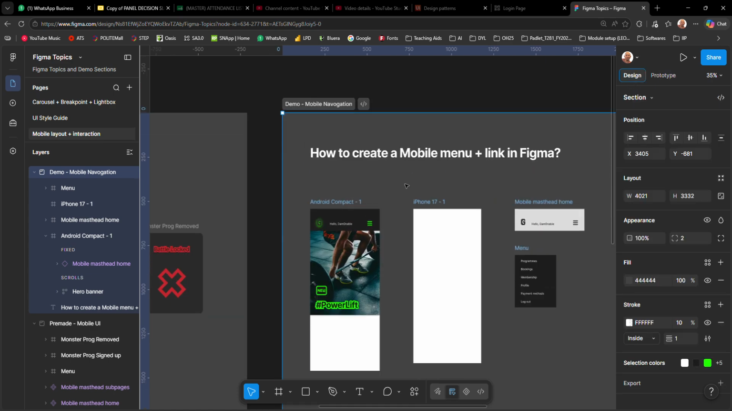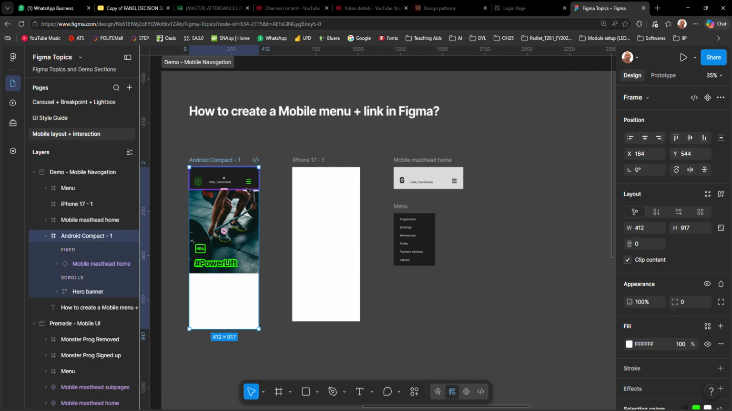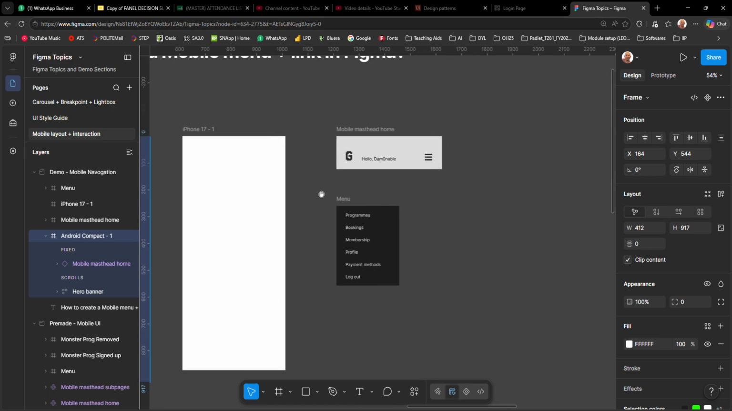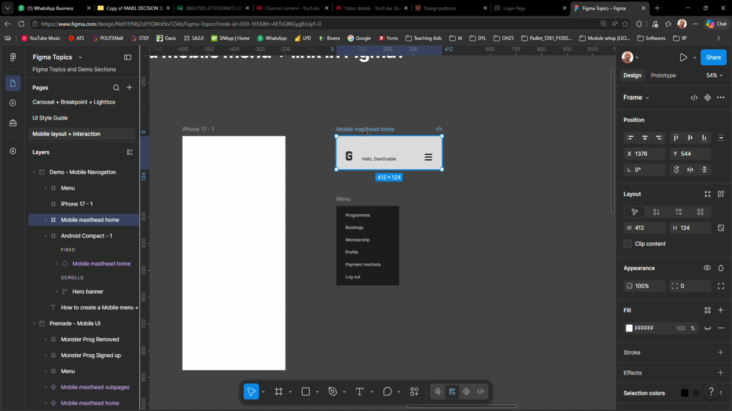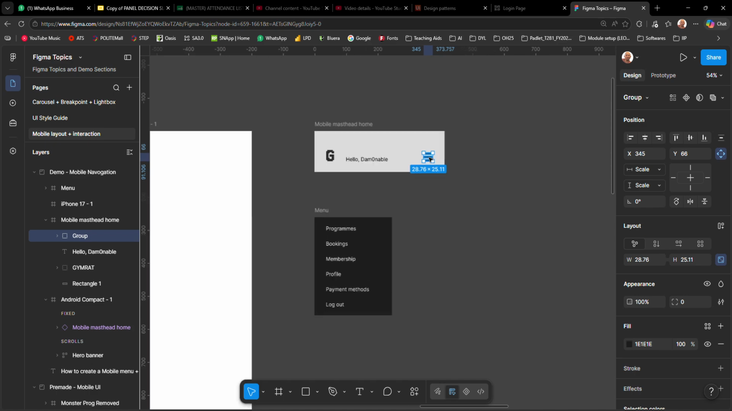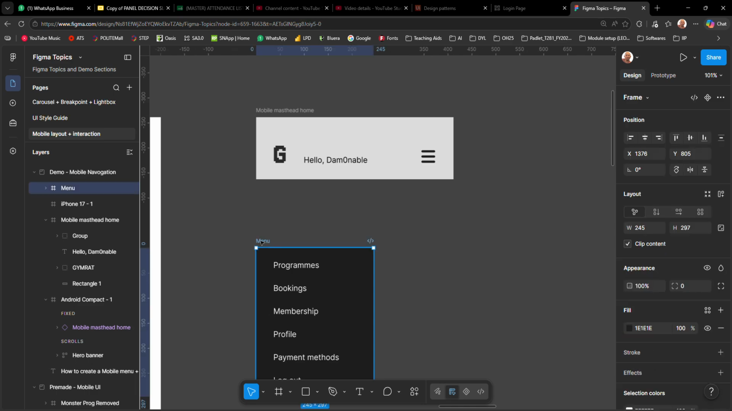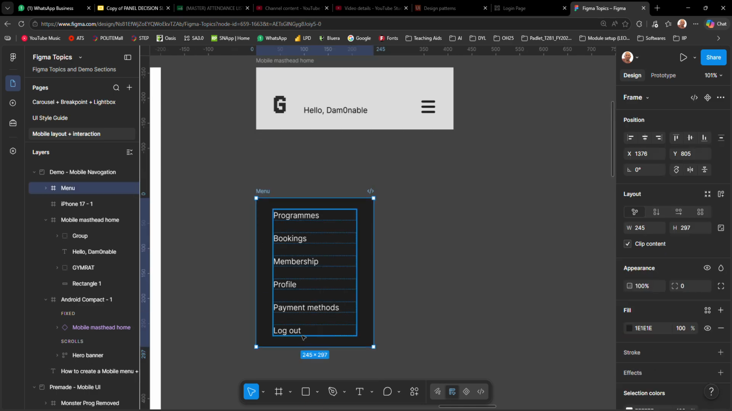First, you will want to create a frame, a mobile frame. And the masthead consists of a logo, text to greet the user, a hamburger icon that indicates a drop-down menu or list, and a menu with the list of pages that you have.